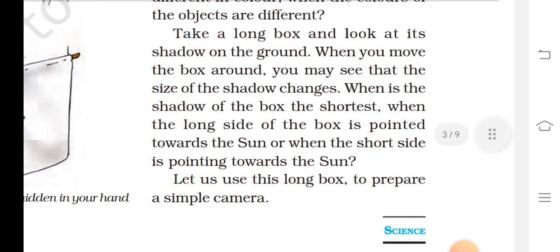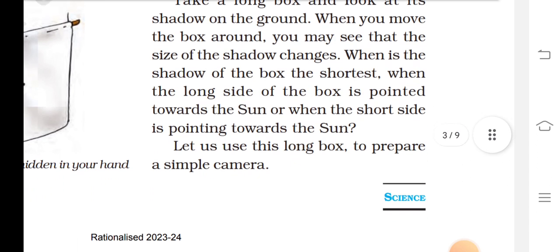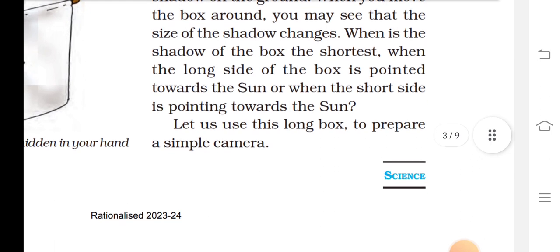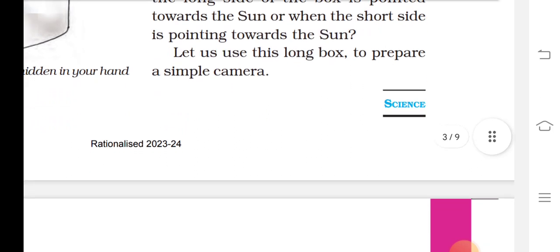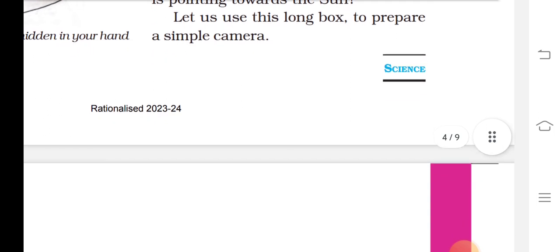Take a long box and look at its shadow on the ground. When you move the box around, you may see that the size of the shadow changes. When is the shadow of the box the shortest? When the long side of the box is pointed towards the sun, or when the short side is pointing towards the sun?